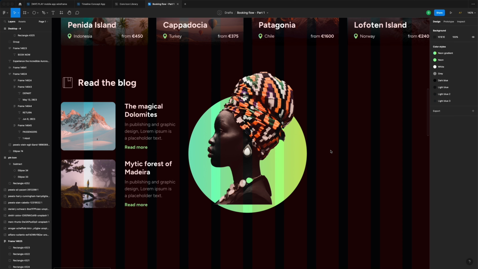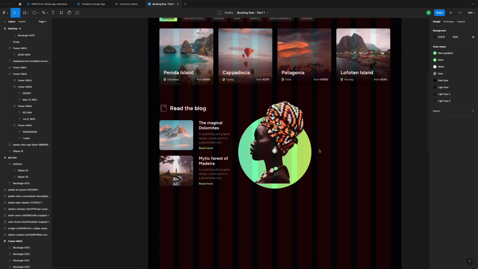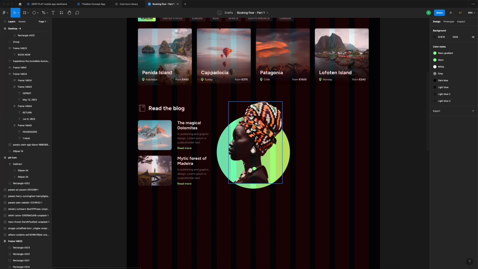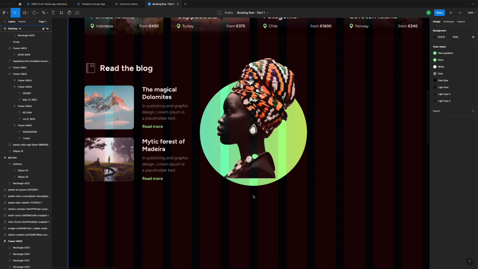So put it like this. And let's say this is a podcast, like a highlighted podcast. We will put more podcasts here, but here we are just going to put a highlighted one with like a mini player. So let's start designing that.